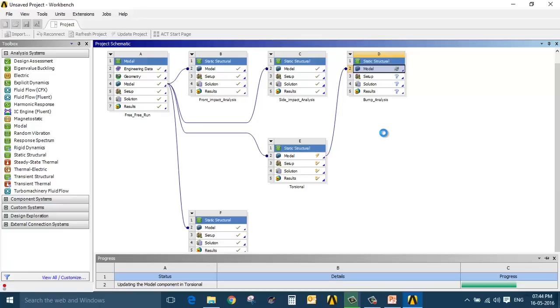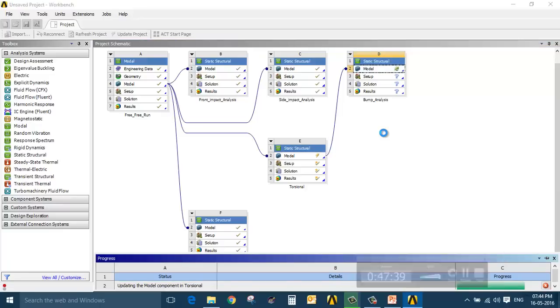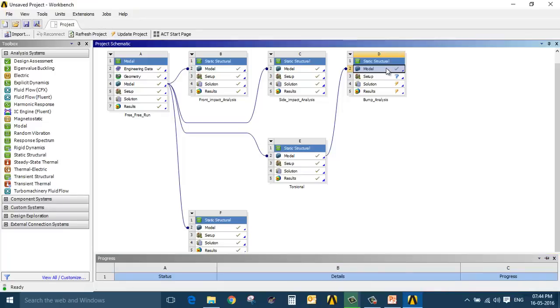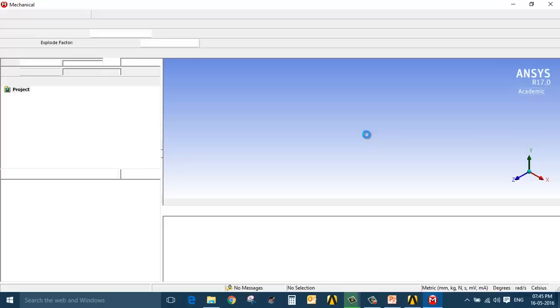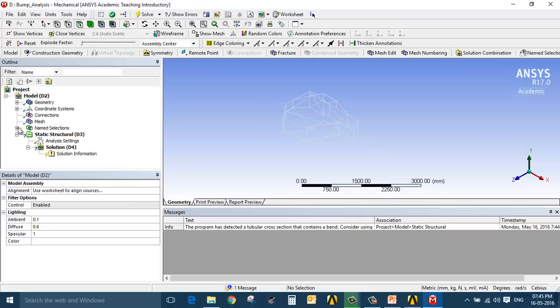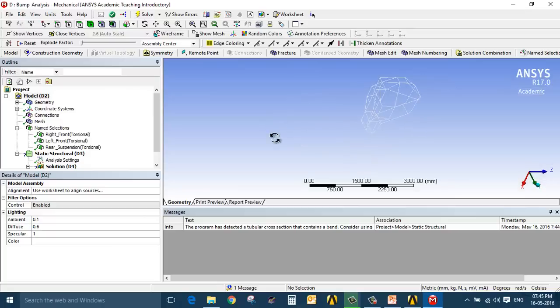So I have just updated this model, as you have seen, and this has been updated. So it is still loading, so it will take a couple of minutes to update every parameters. Yeah, it has updated now. So I can use the same name selection, as you can see here. So I don't have to create the name selections again. I can use the same name selections, that is right front, left front, rear suspension.